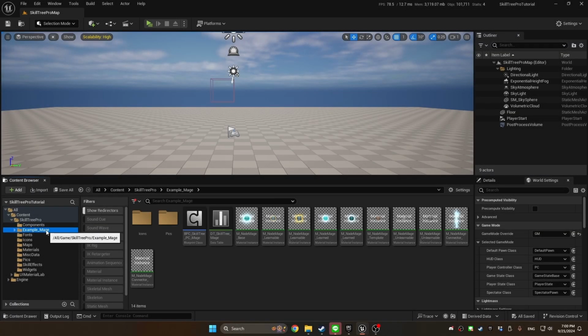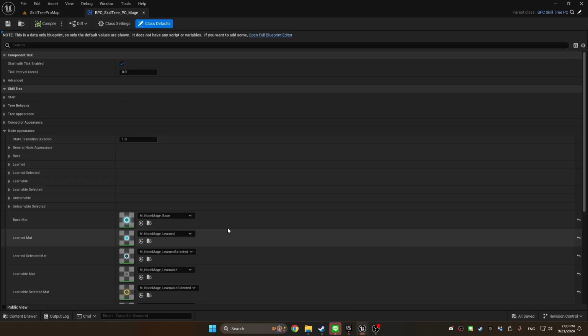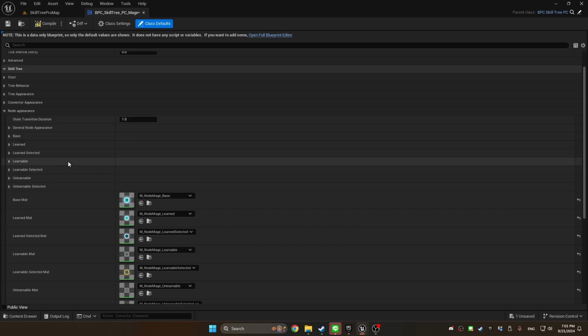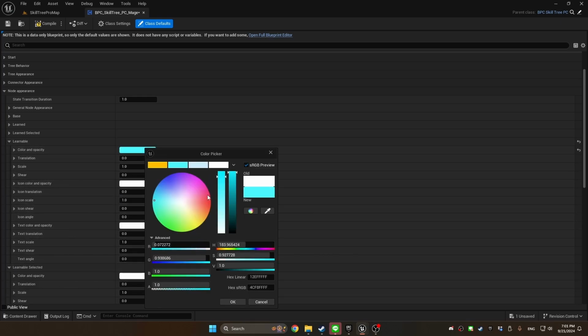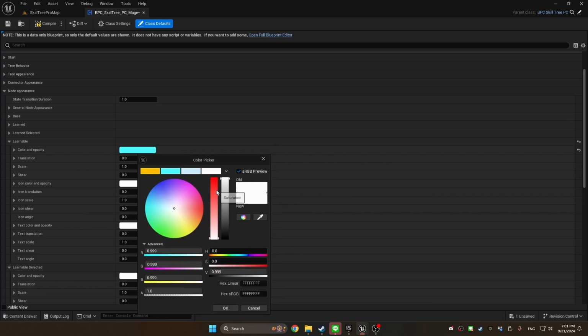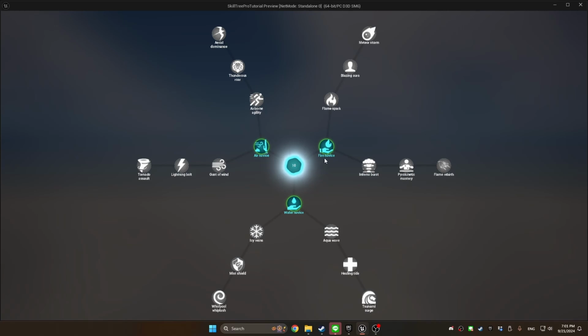Now if we go into our example folder and open up our child component, which is the one we're using for all the designs, we can see that the node appearance category now has all these additional fields that we can use for artistic tweaks. So now just to quickly see some of the way the functionality works, we can expand the learnable and the learnable selected tabs, and we can change the color and opacity of both to something very obvious. Now when we fire up the game, we'll see that the learnable is the blue that we set it to, overriding everything.